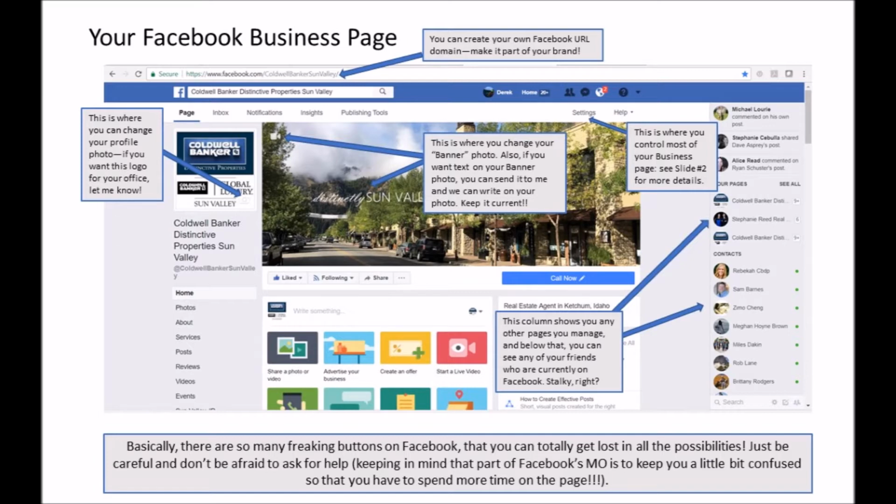Again, ask a younger person, ask someone more in tune with social media if you need to figure out how to do all these things. But this slide, and these slides are attached, attempts to show you how to go about creating your Facebook page so that it reflects you and it reflects well on the company.